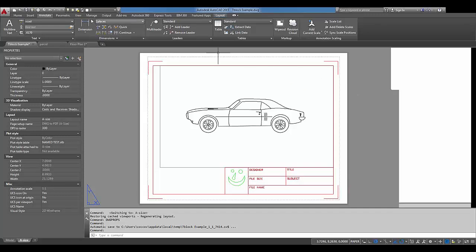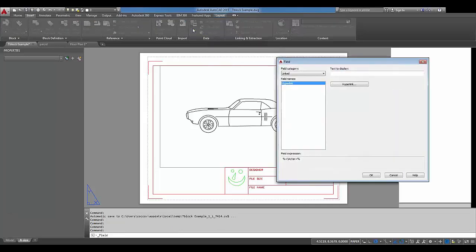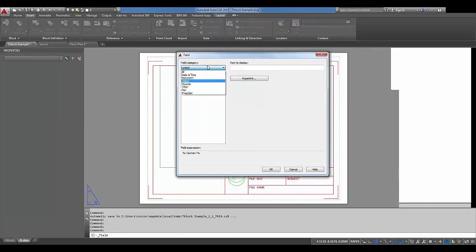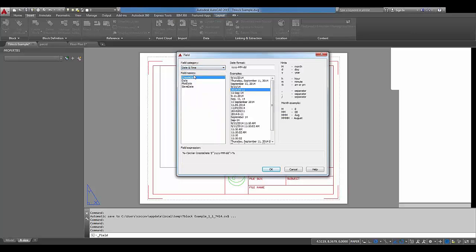Let's first of all take a look at the field command itself. So we have the insert tab and then the data panel, and there's the field command. When you select this, this is how you will see it initially, where all of our field categories are kind of lumped together. Okay, I said they are categorized. So we have options here for date and time. So both create date and date, these are static. But plot date and save date, if we plop those into a drawing, they will update when we plot the drawing or whenever we save it.